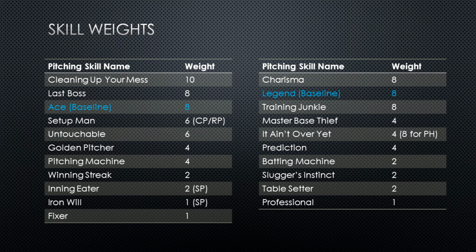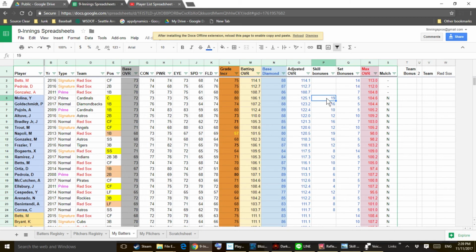If you value batting machine and you think that it is a superior skill to Legend, then when you add that number up, you need to put a value over 8 here. So maybe you value batting machine a little bit higher than charisma. You would put that as a 10, and any batter that you have that has the skill batting machine would get 10 points for batting machine, and if he also has charisma, he'd have 8 points, so he'd have 18 as a skill bonus in the skill bonus column here. So in my case, Molina's skills added up to 19.